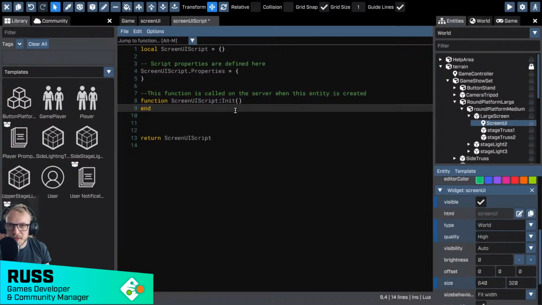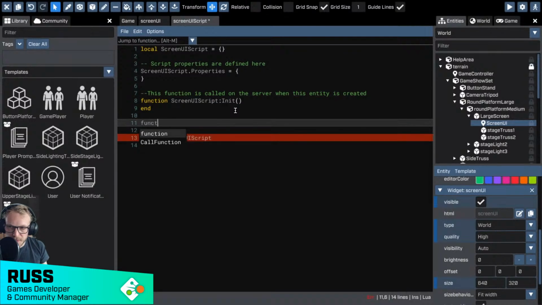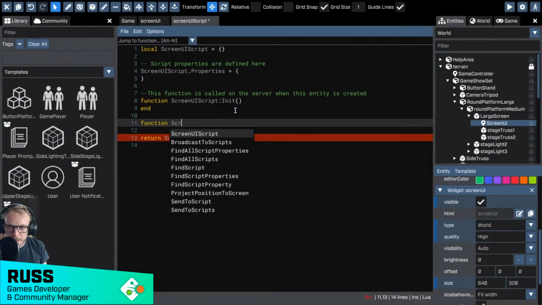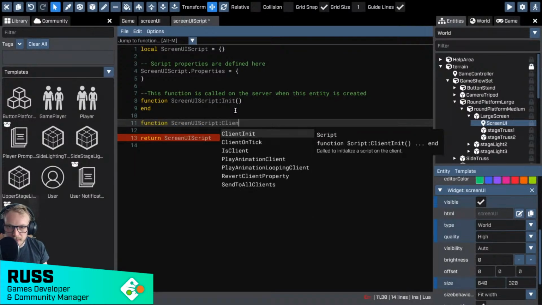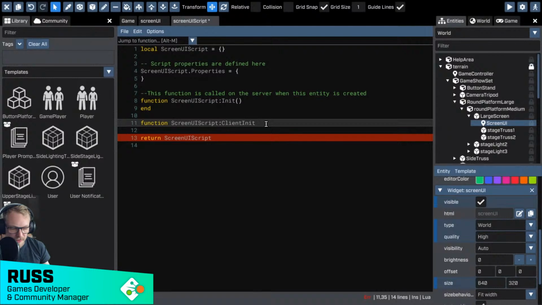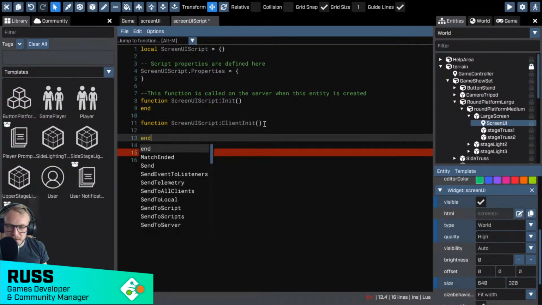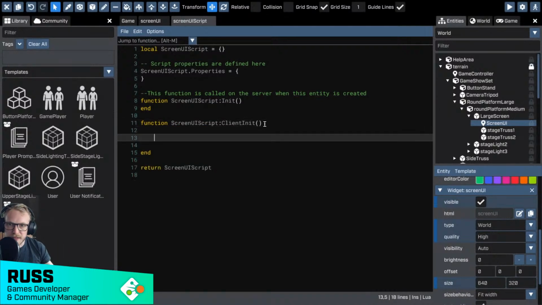So the first thing we want to do is make sure that we're working on the client side. We can add a new function here, green UI script client init. If I leave that there, we can see the API is telling me that client init is called to initialize a script on the client. So we want to make sure we're using this version instead of the server version.